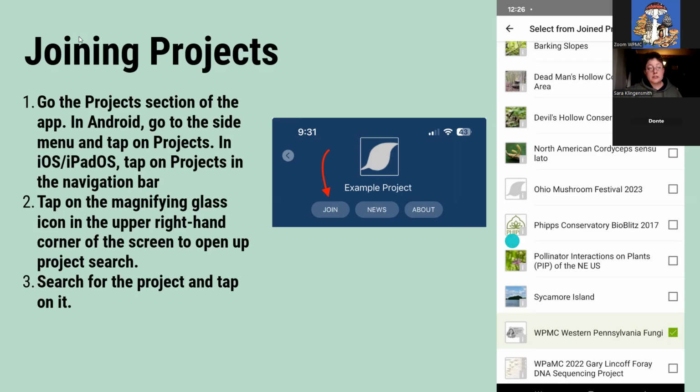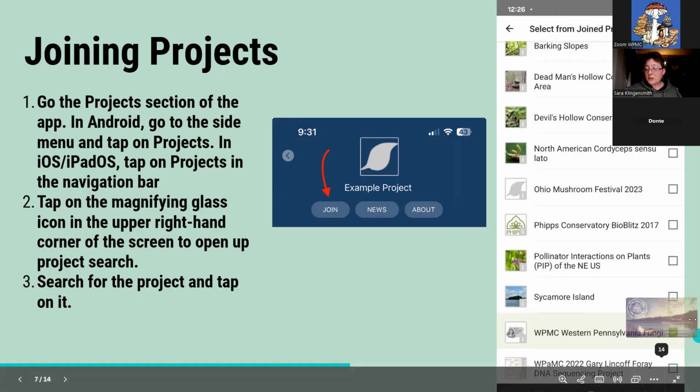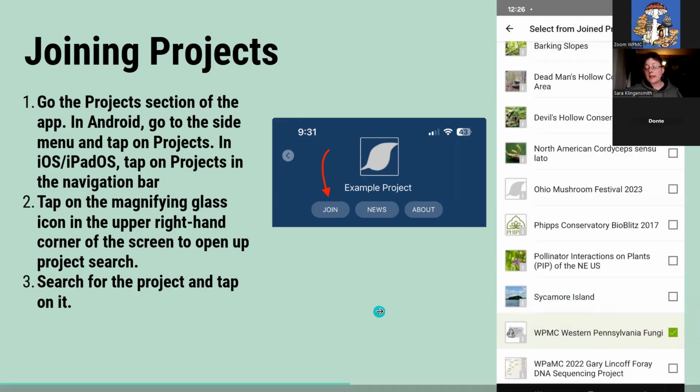It will appear in your projects menu. When you are uploading observations and looking to add one to a project, it should appear in a drop-down menu, much like the one I have here on the right side of the screen. Those are my projects that I have joined. I do know this is one we will absolutely be using at the foray, the WPMC Western Pennsylvania Fungi Project. And that is one I have to actively check the box for each time I upload a photo to that project.